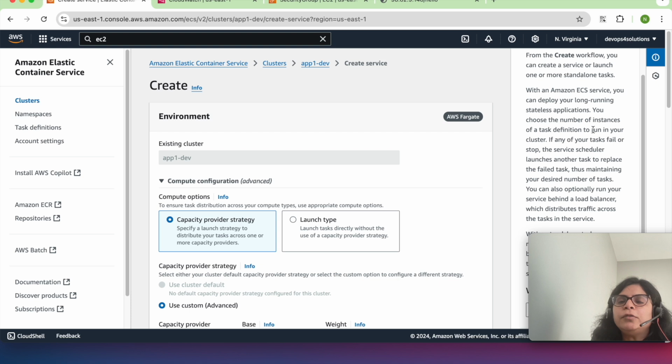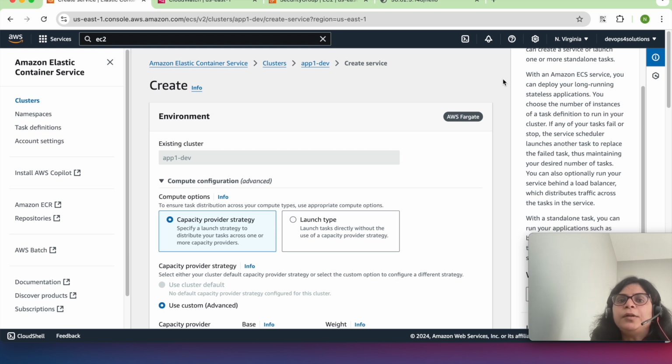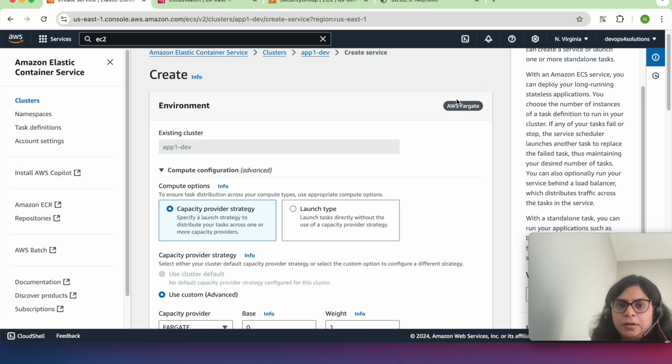And if any of the tasks fail that I showed you, the service scheduler will automatically try to fix that issue and start another task and replace the failed one. So basically the ECS service is maintaining your desired number of tasks also. And when you create the ECS service, you have an option to go with the ALB also. But in this example, we'll just go with the simple creating a service.